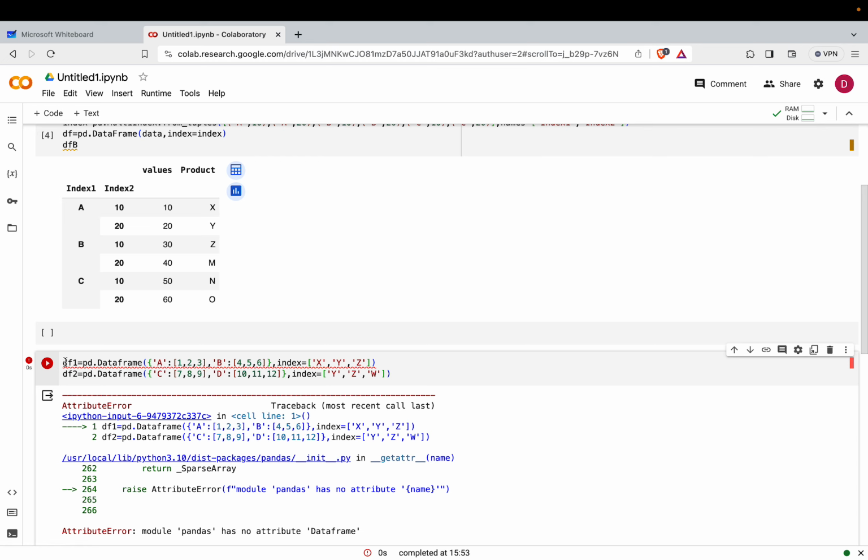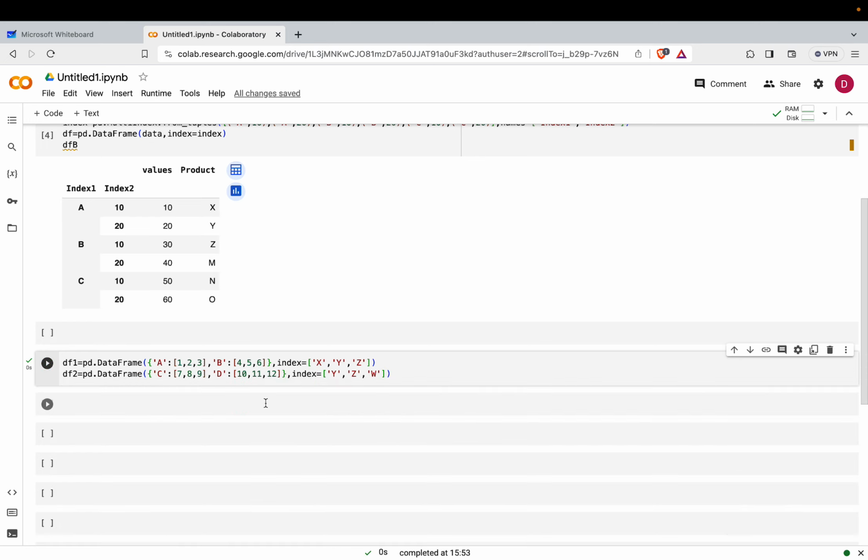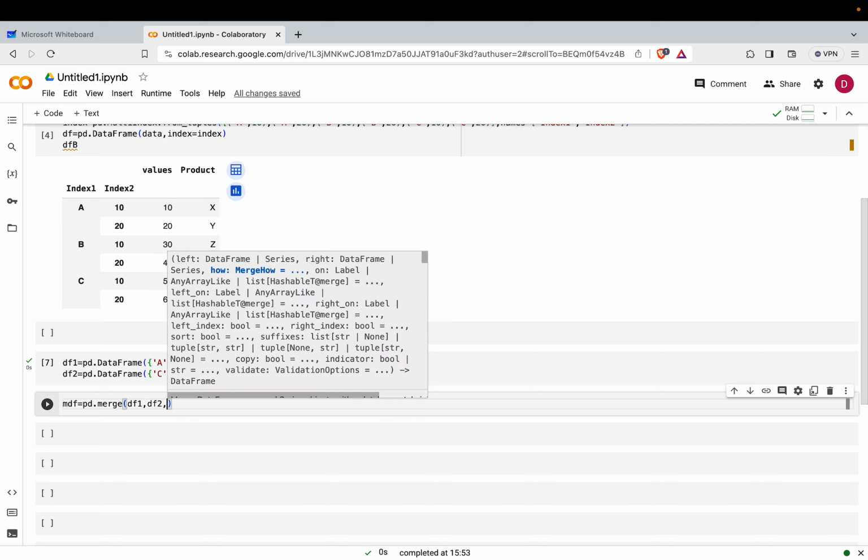Module pandas has no attribute data frame, because the F should be capital, and here also F should be capital. DataFrame is a predefined attribute in the pandas library, so now it ran, right? So let's merge these data frames, mdf. Now I will use the pd.merge function on df1 comma df2. These two I am going to merge on.